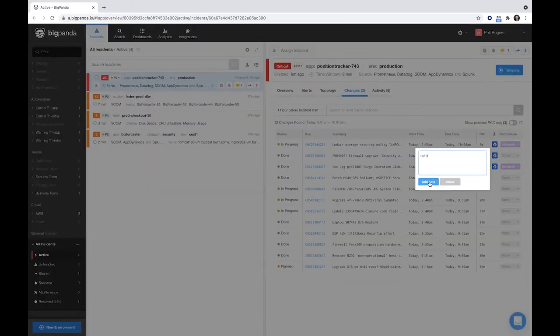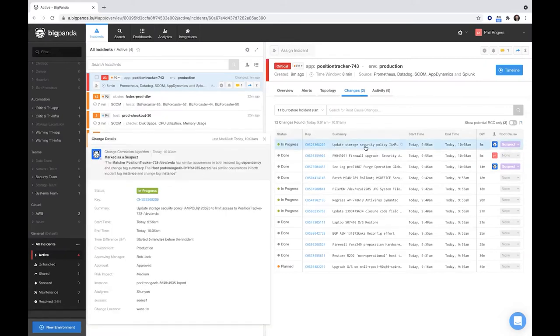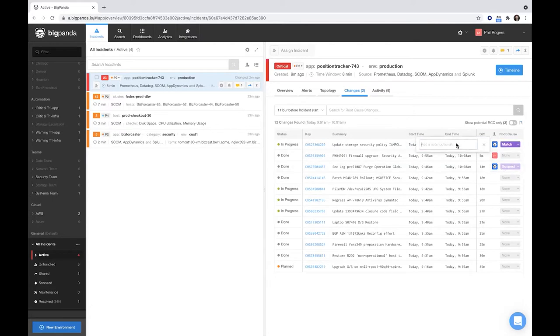But on the other hand, I see update storage security policy. There is a match in both the incident and the change. And simply put, this looks to be our problem. Update storage security policy, limit access to the application. That sure looks like a match. Storage problem, rollback change.